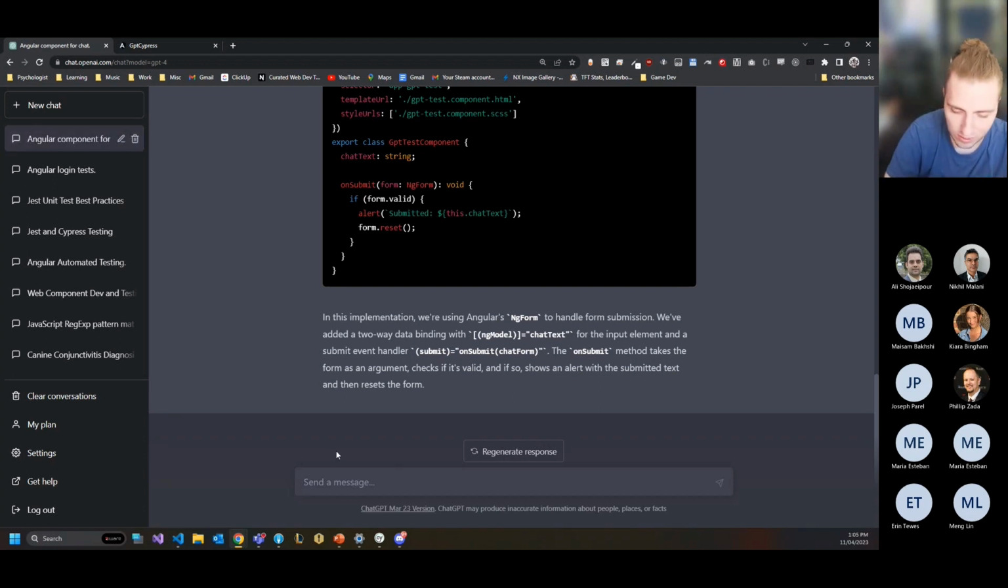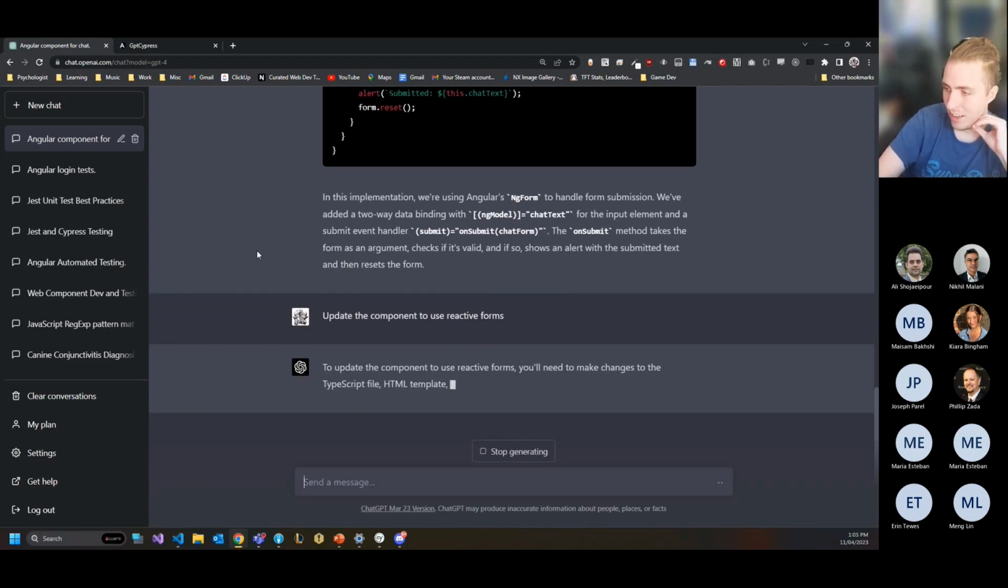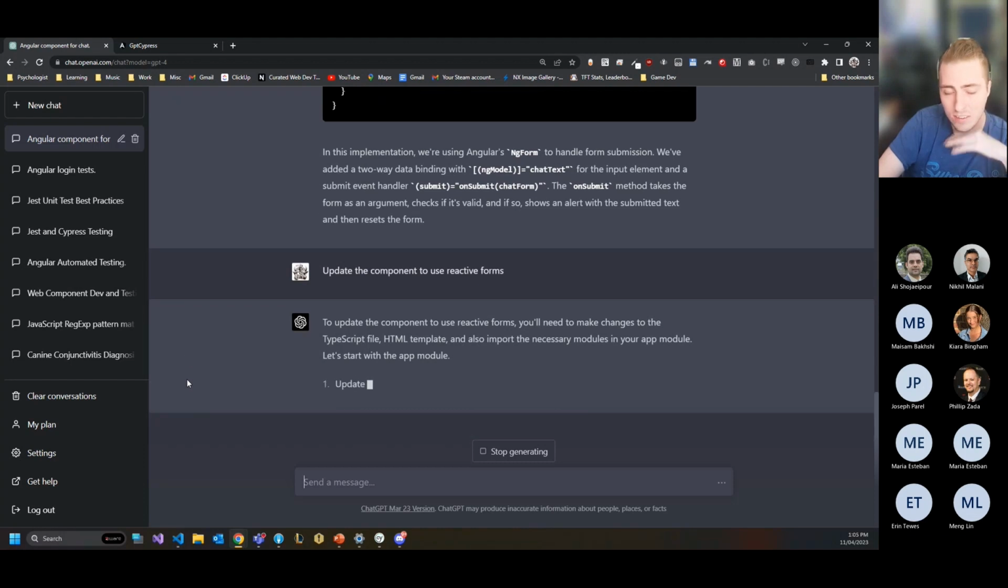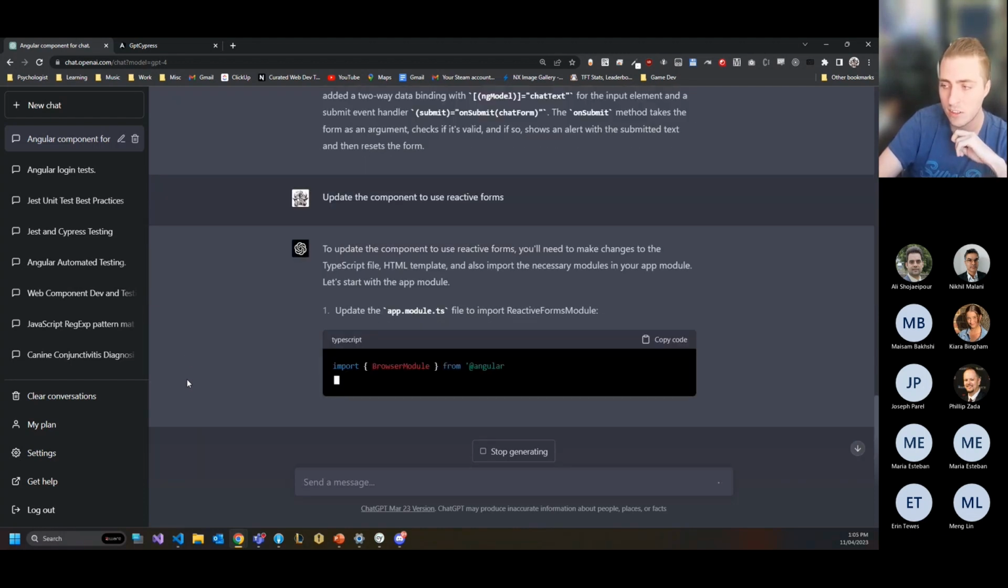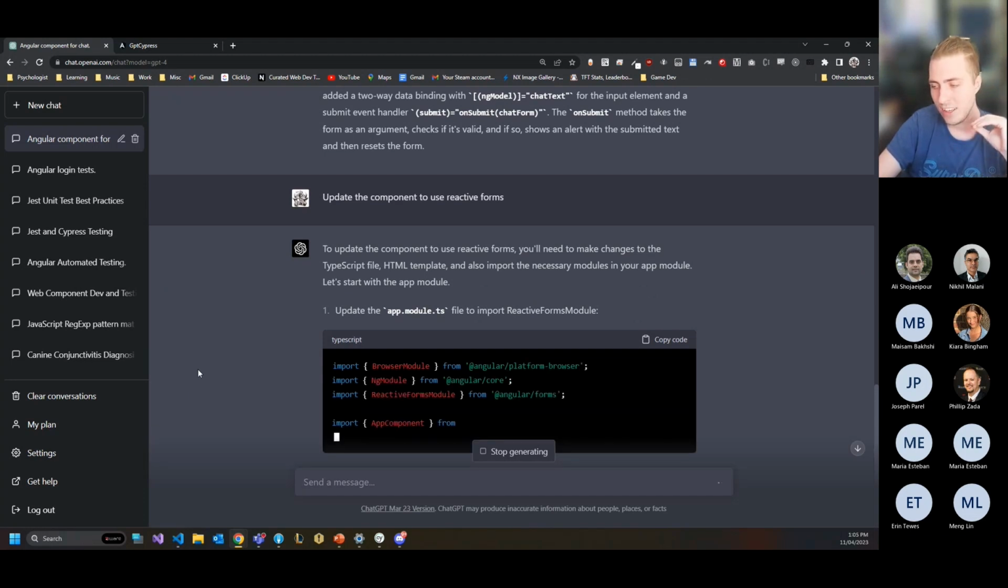Okay, so update the component to use reactive forms. And again, it's going to go through that HTML and that component file and just update that for me. It's not always 100% correct, but the fact that it's getting a lot of the structure and just the grunt work done for me is just mind-blowing, or at least to me.